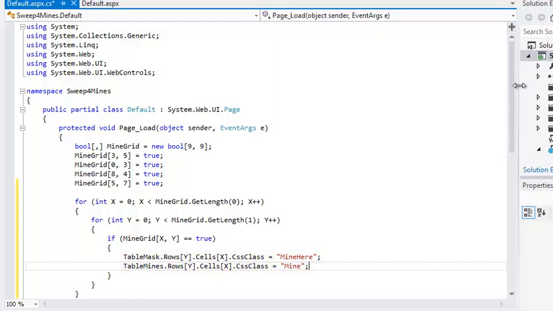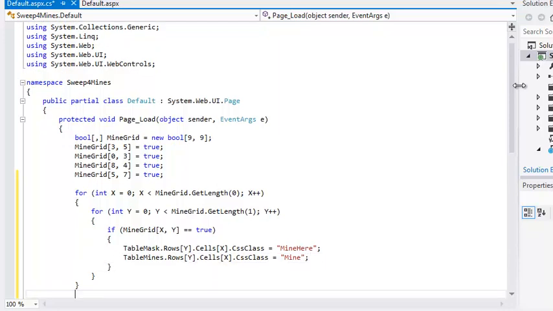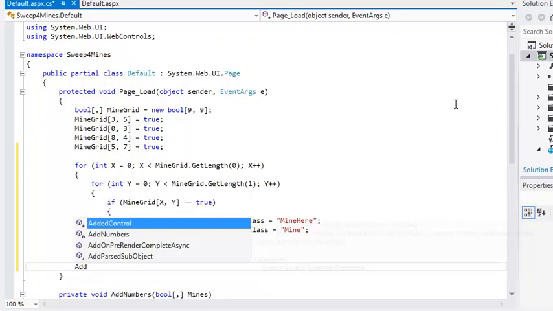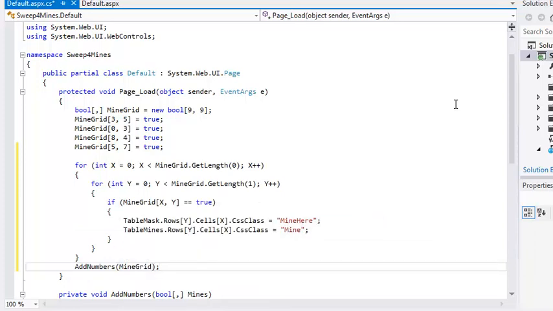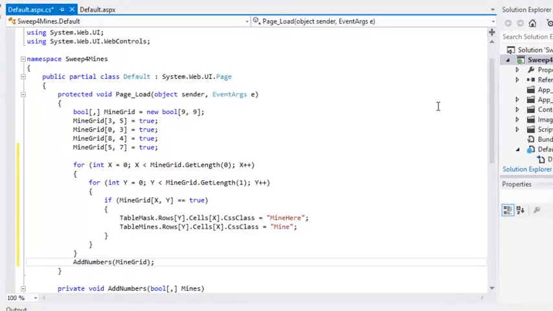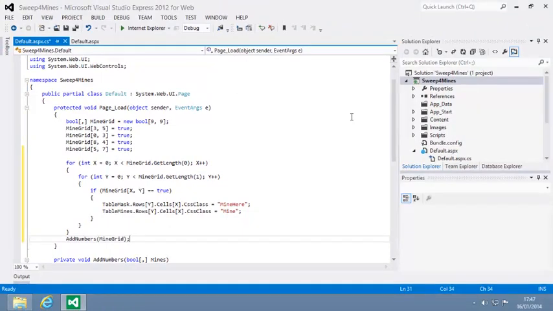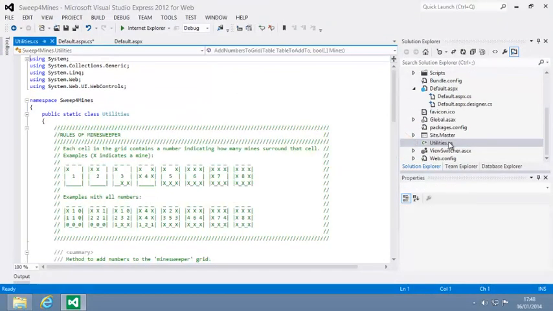Finally, you'll need some code to add the numbers to the grid. Add the following code to the end of the page load event handler. AddNumbers(minegrid). I've written a fully commented AddNumbers method that uses the skills you've learned in this lesson to add numbers to the grid in compliance with the rules of the Minesweeper game. You can find this code in the utilities.cs file. Review this code to confirm that you completely understand how it works.